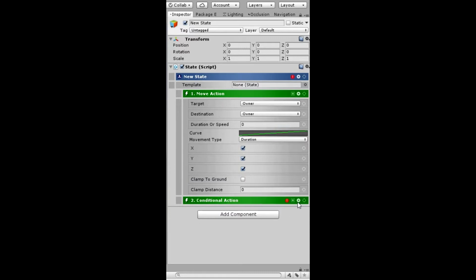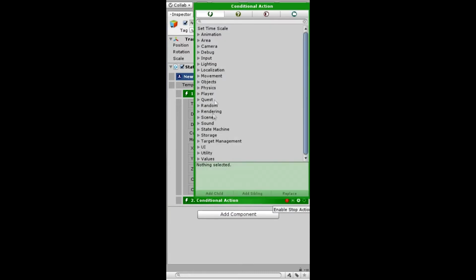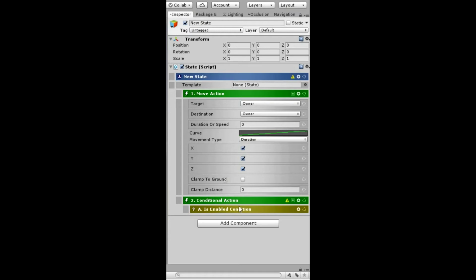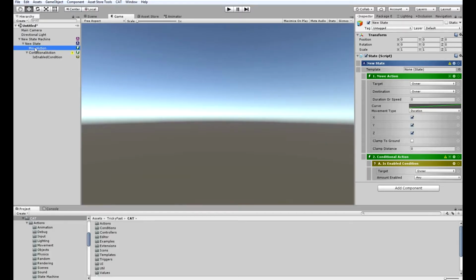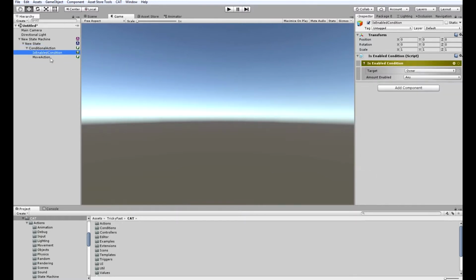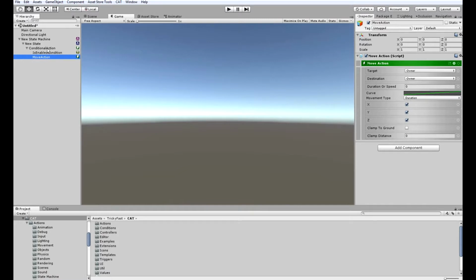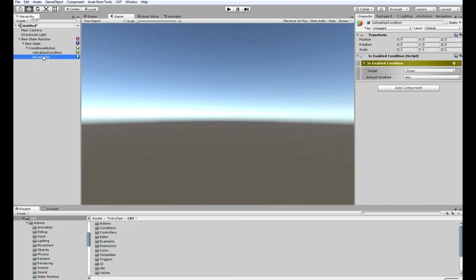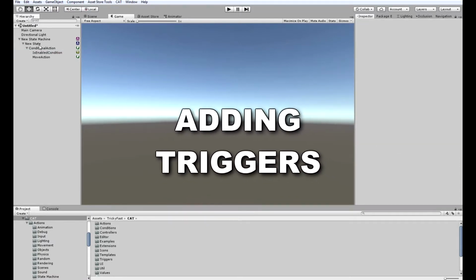And then if we want to add a condition, we can do that underneath. Again, using the plus here. This question mark means conditions. So we can add a condition for whether the object is enabled. And so this is a conditional action. So it needs both a condition and an action. We can just take this move action and put it right under there. So now what we have is this conditional action with an isEnabled condition and a move action. So when this conditional action is executed, it'll check whether the object is enabled, and if so, it'll run this move action.